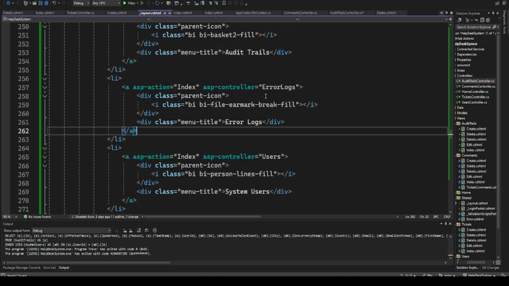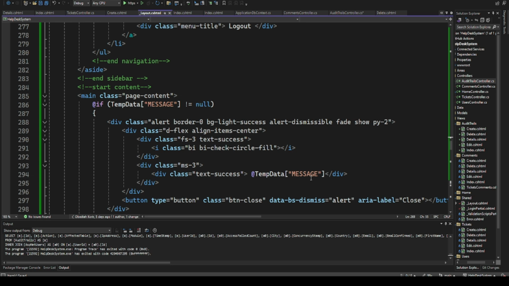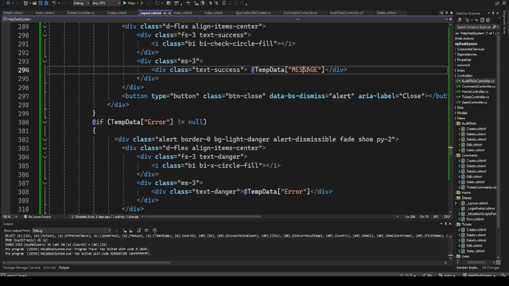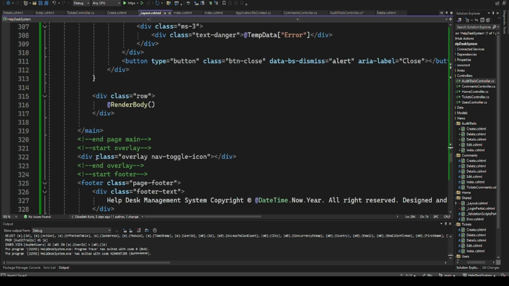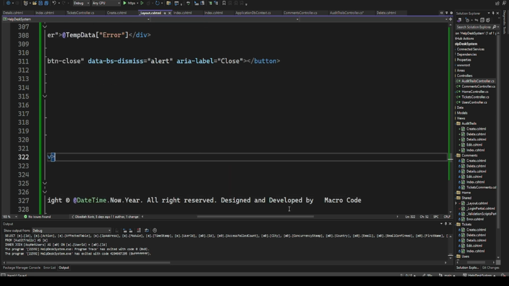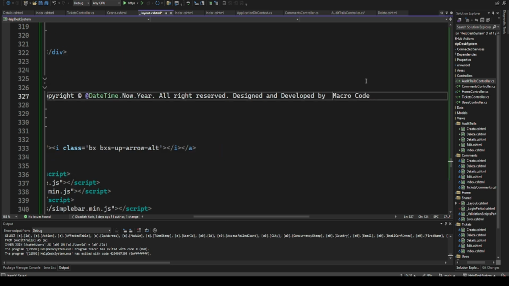So then we also have error logs. That one we will be able to see how we do. Then users, so we call this system users. This is our controller. Then we have an option to log out. Then we also have some options where we'll be adding the messages. That's cool. So this is our help desk management system. Then designed and developed by Macrocode.